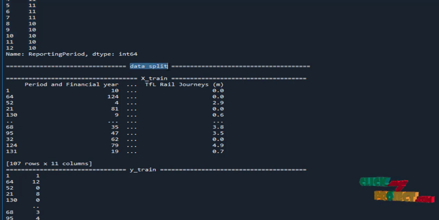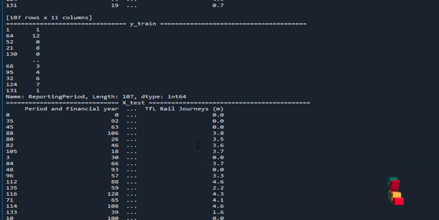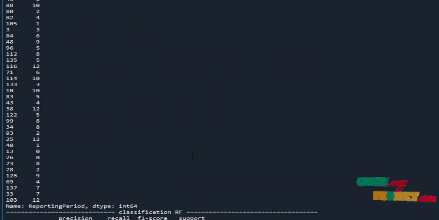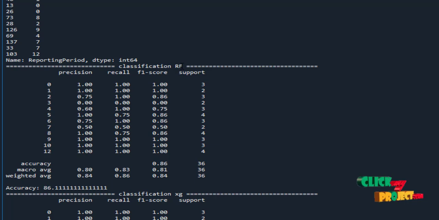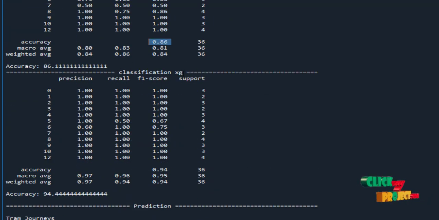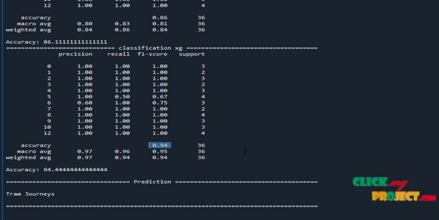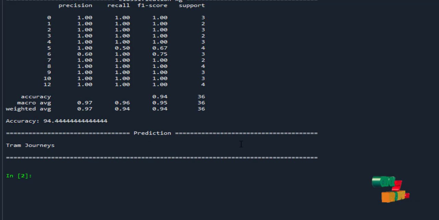Then the data splitting part. Here we split our data into training and testing parts. Then for classification, with random forest we got an accuracy of 86%, and with XGBoost we got 94% accuracy. So we have taken XGBoost as our proposed system in our project. Then we got a travel mode choice prediction from the dataset.